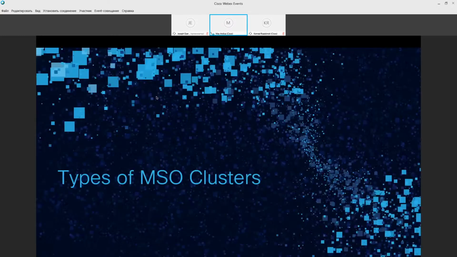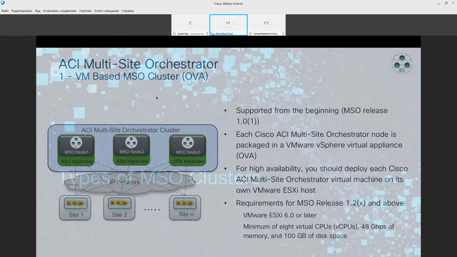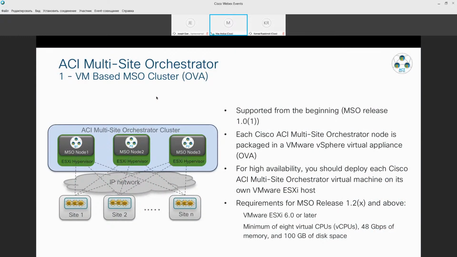In terms of type of MSO cluster, what we have been supporting from the very beginning, from MSO release 1.0.1, is a cluster of 3 MSO nodes where each node is a virtual appliance. So you go on cisco.com, you download an OVA, and you deploy that OVA on an ESXi hypervisor. You can obviously have 3 OVAs, 3 virtual machines on the same hypervisor. It's usually a good idea to deploy it across different hypervisors for redundancy's sake. But basically, the MSO node itself is a virtual appliance, a virtual machine. And you cluster these 3 virtual machines together. That builds your MSO cluster.